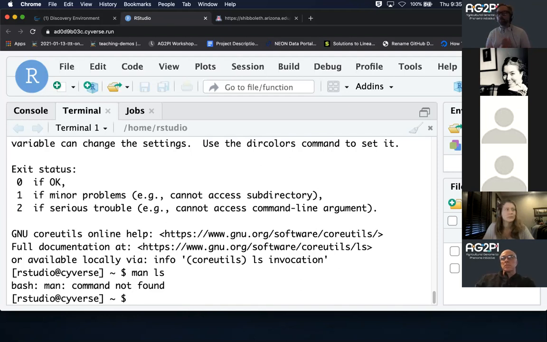And if the man function doesn't work, the dash dash help function should work. So if you try one and it doesn't work, then you can try the other approach. And you should be able to figure out what the different help options are, or display the different options for the flag.